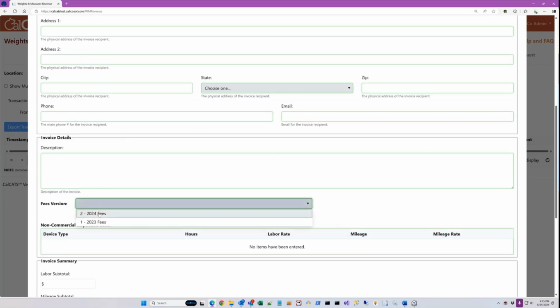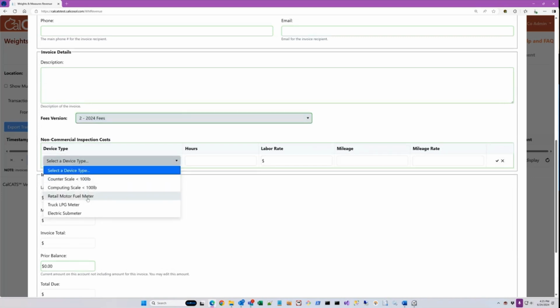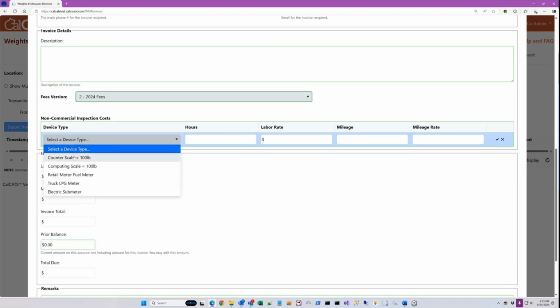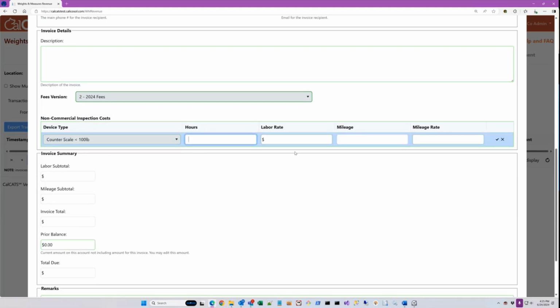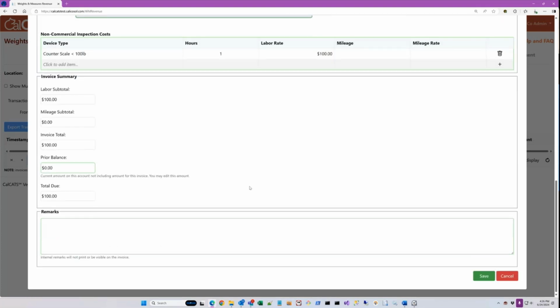And then once I pick a fee version, instead of having a preset list of device types, you're just going to select the device type that you're being asked to test. So if they were doing a counter scale, and then again, you would charge the hours. The labor rate is not predefined. And again, a lot of counties have different rates depending on what kind of organization it is, if it's a school or a charitable organization or a city government office or something like that. And then mileage is generally not applicable because for most of these, they're brought into the office.